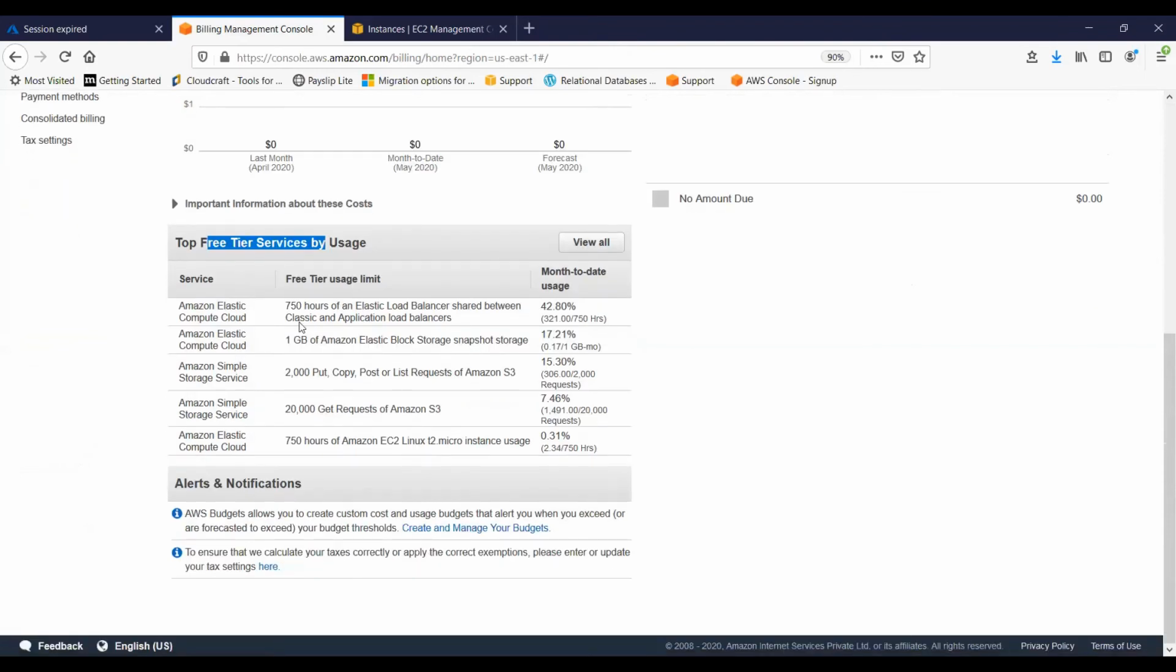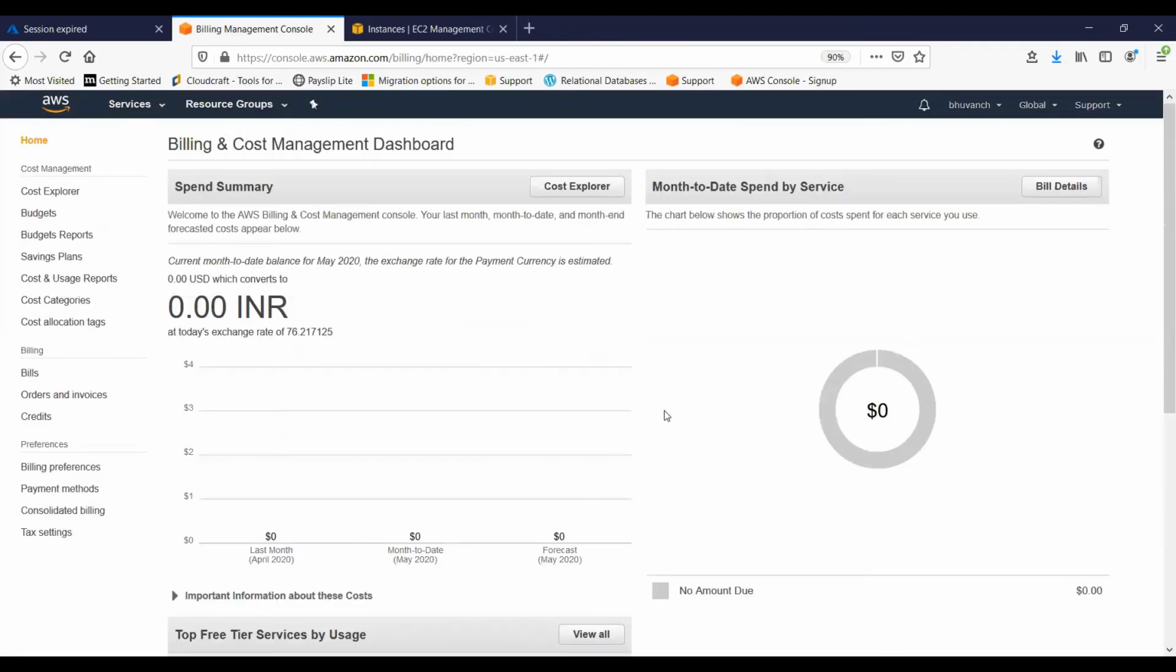So like we have got 750 hours of this free. We have almost used 321 hours now. From here you can find out like your EBS 1 GB, and you have used 17.21% of the free tier. All these things you can check from here.